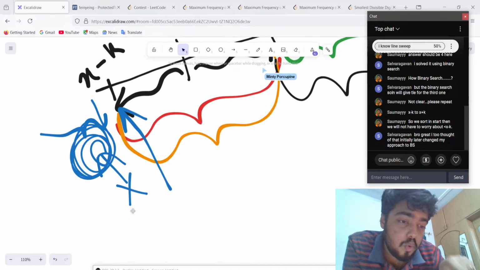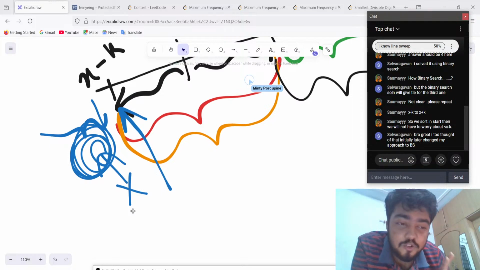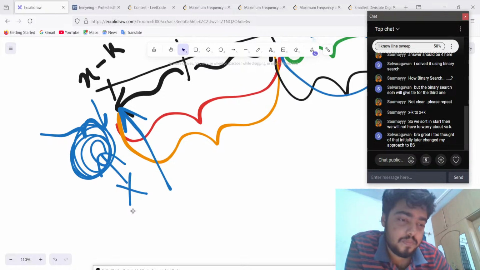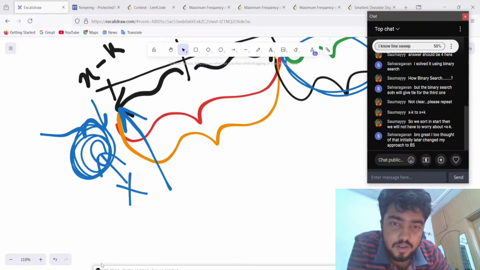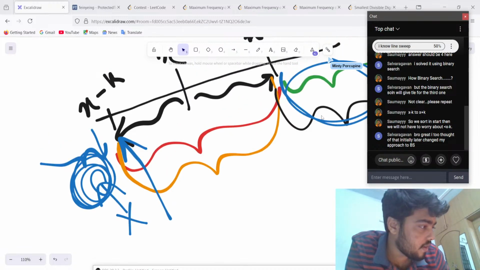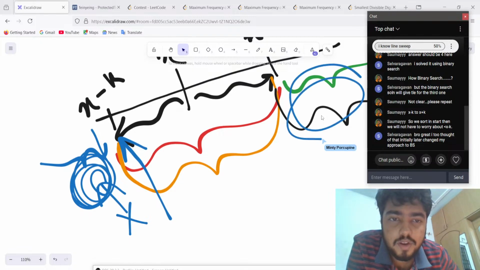Since we are taking this range into consideration, we have to by default take off this. Sorry, I think it's not visible for you guys. I'll just draw it again. So what we have to do is take off this range. Do you get it? This blue range.